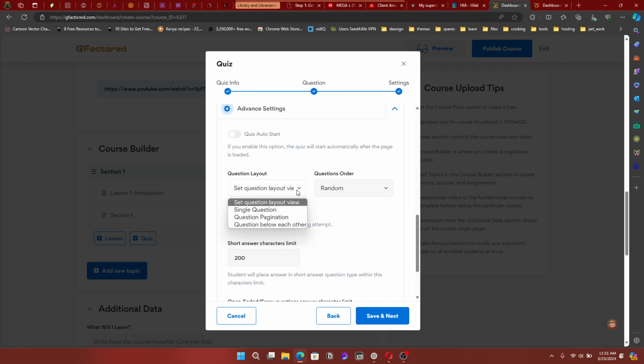The question layout: will it be a single question, or will they see the questions in a pagination mode, such that at the top they can see how many questions are left? If you put single questions, they will not know how many questions are left. If you put pagination, they will see how many questions are left. Or if you put questions below, they will be able to read the other questions and know how many questions are left. So you can select that depending on how you want it to be.